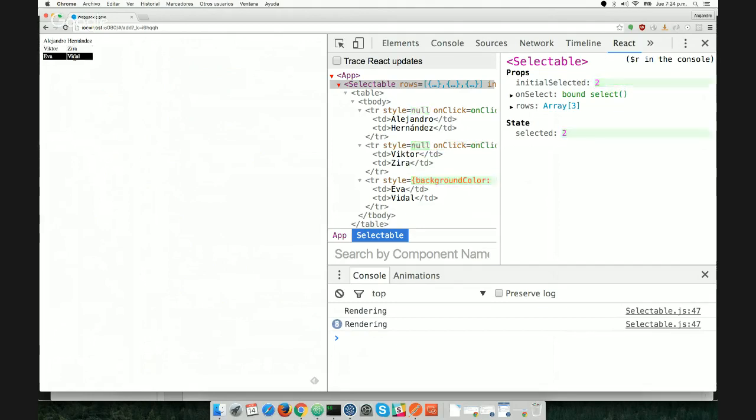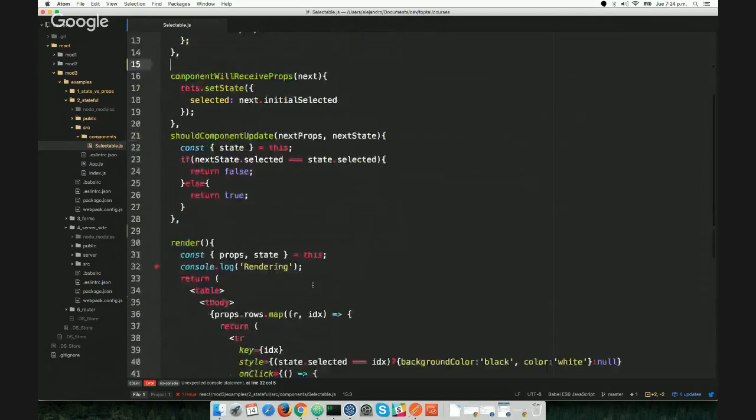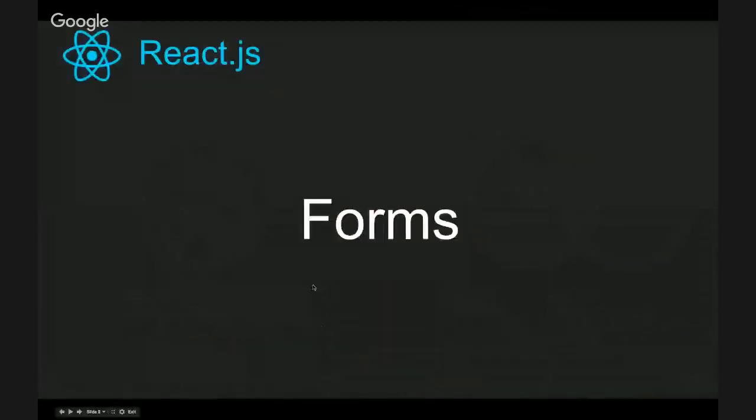So that's, I hope, a good enough representation of how complicated, or more complicated, it is to work with a stateful component instead of a stateless component. So try to keep that in mind. Try to work with stateless components, unless, of course, there is no other choice, keeping your state on your components. So we can start talking about forms.